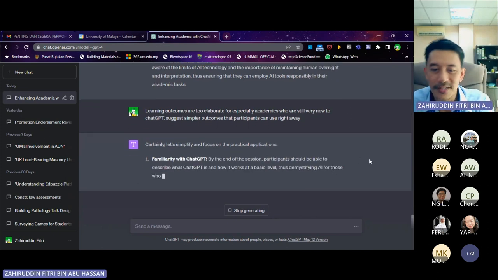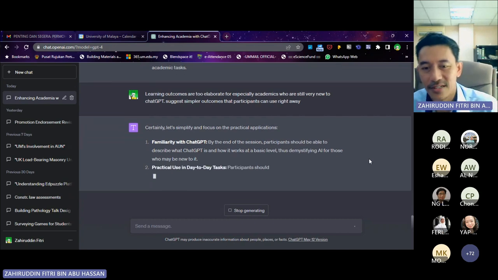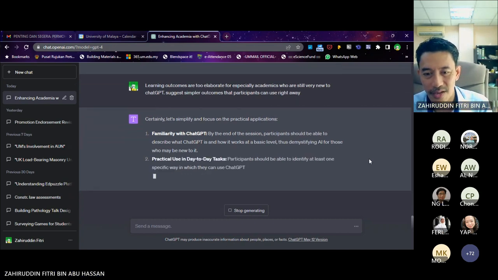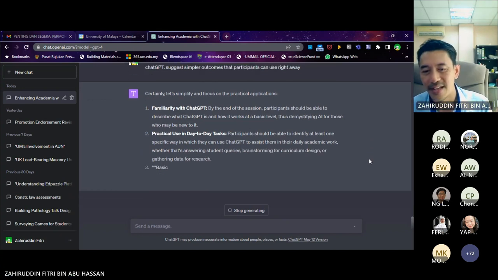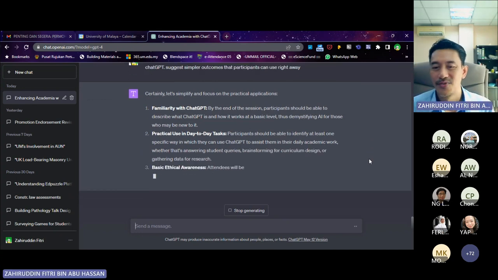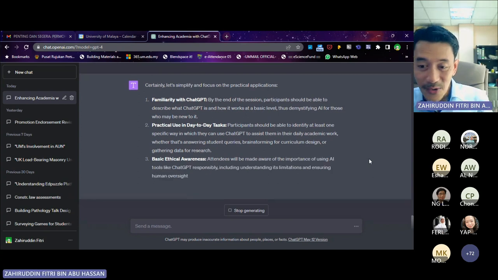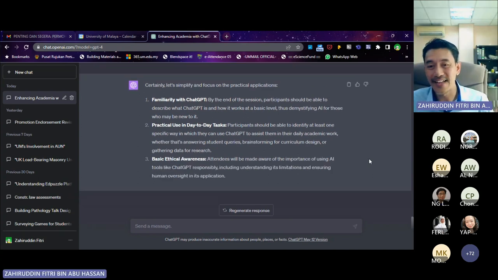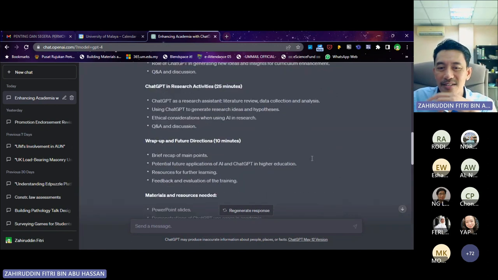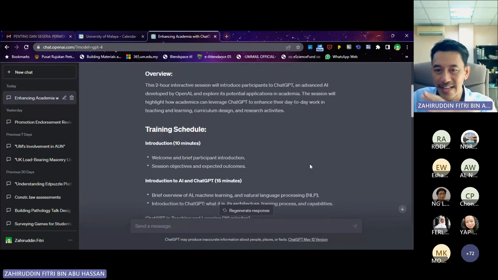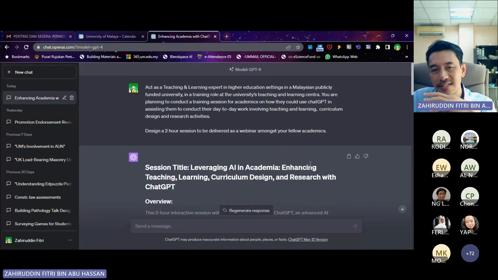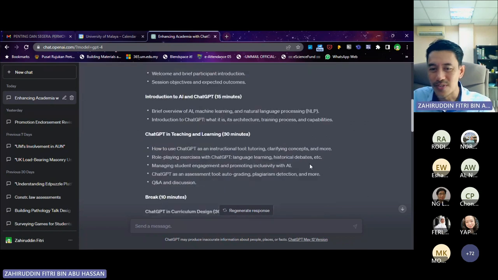Okay, so now it suggests a much simpler outcomes that we hope you can start doing and bring it home. Okay, so that's how it helps us to create this session, so that then we can go through the session.